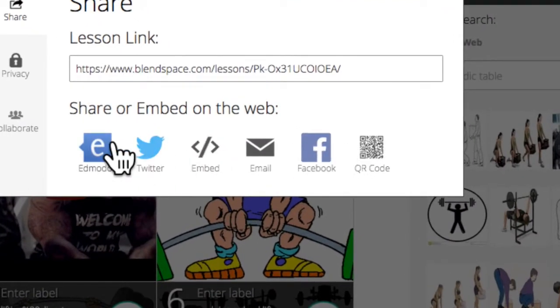You have good old trusted Edmodo. I've been using Edmodo for probably about 7 years now. So you got Edmodo. You have the almighty Twitter. You can embed it into another website, or you can email it. If you're a student, you can email it to a teacher. If you're a teacher, you can email it to your students. And the also famous Facebook, or if you really want to get high tech, you can use the QR code.